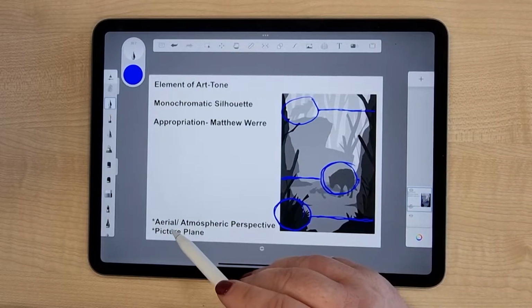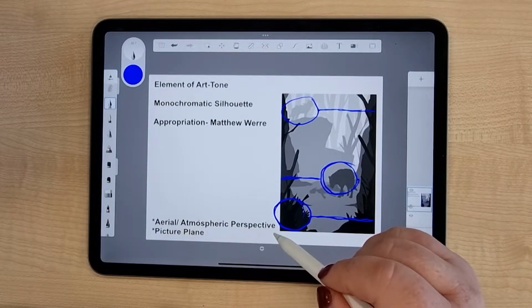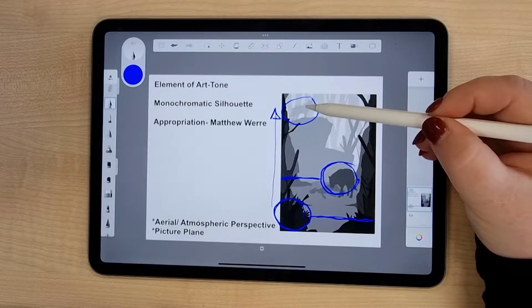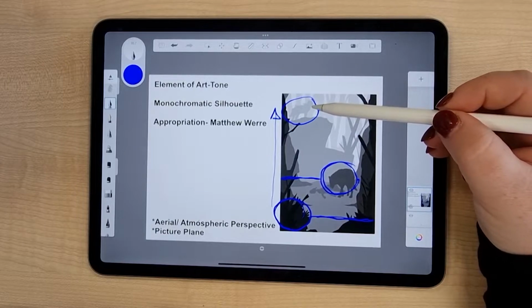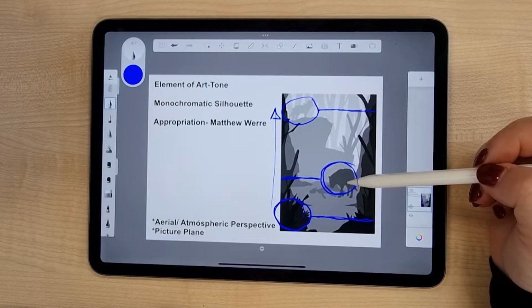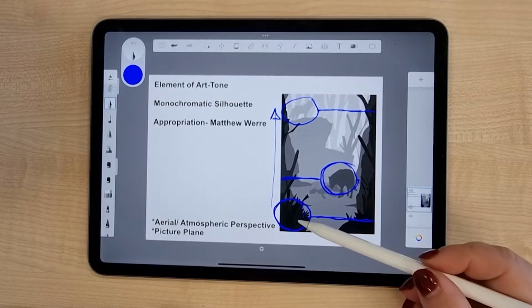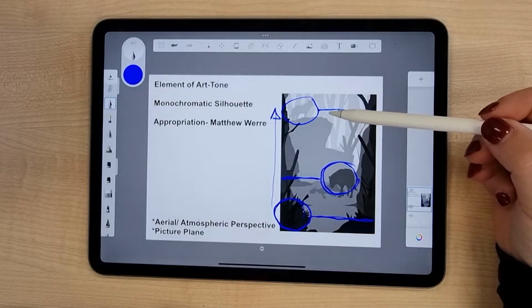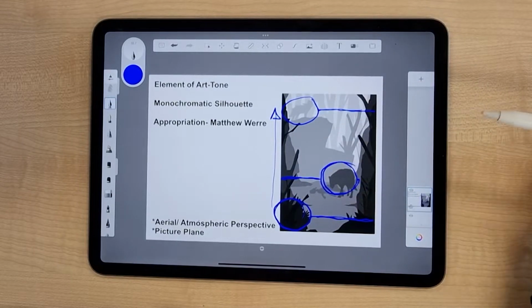Now, to create the illusion of aerial or atmospheric perspective, objects that are really far away from us within the picture plane appear very light and have little detail. As those things come forward, they are darker and have more detail, until they are closest to you, and then they are very dark and have lots of detail. So we're going to have to keep these things in mind as we create our artwork.